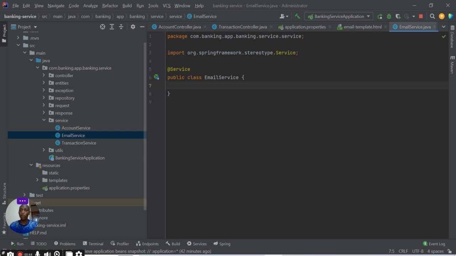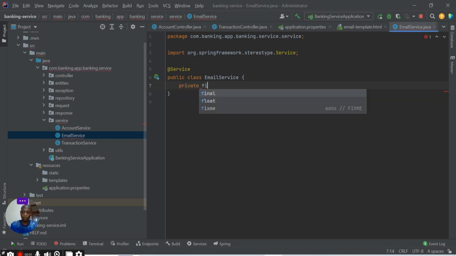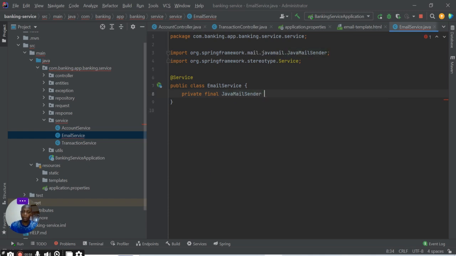The first thing that I want to put here is I want to inject private final JavaMailSender. This is an interface that contains the implementation for sending, just a Java interface that we will call. It provides some method or some signature for us to send the email.